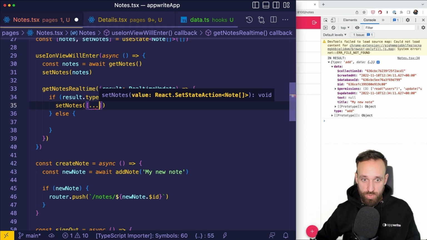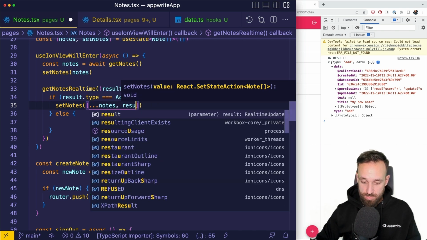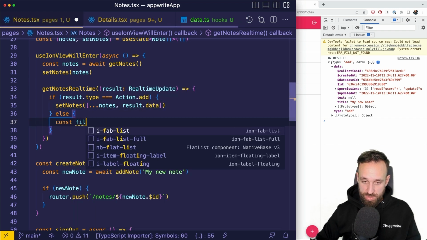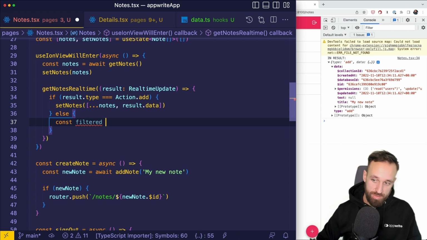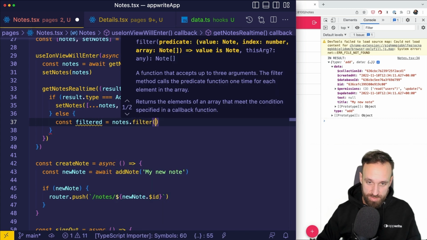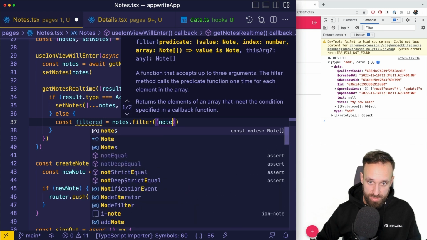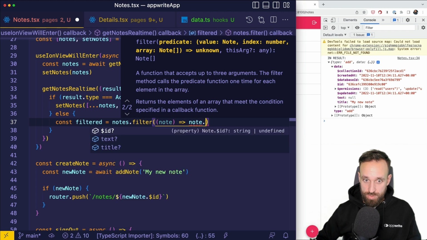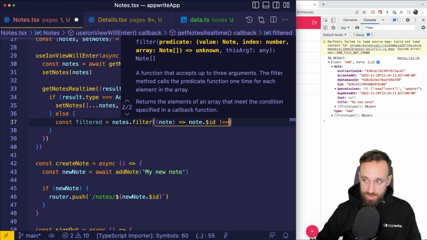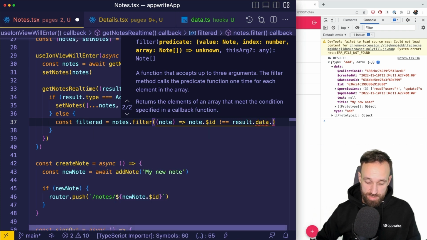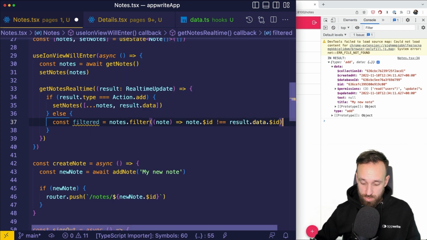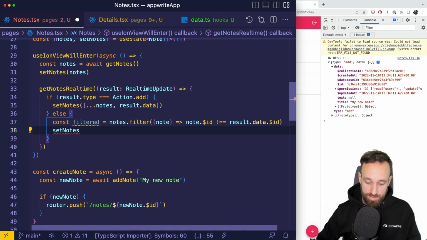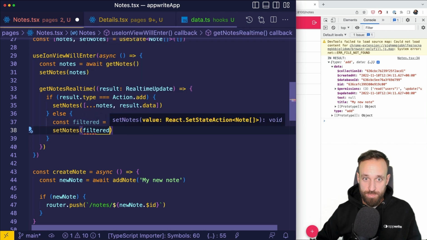If we want to add it, we're going to add everything that we currently have in nodes plus result.data. In case we don't want this, we're going to first of all filter out the result. So nodes.filter, and for every node, we want to check if node.id is unequal to result.data.id. So we only want those who are, yes, because we removed the item, and then we can just call set nodes with the filtered array.